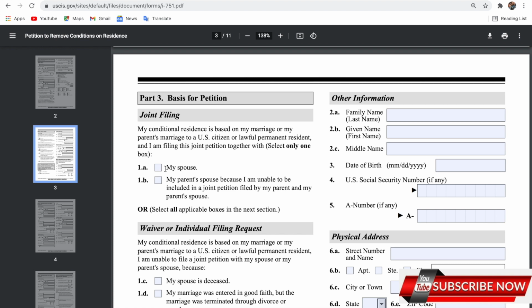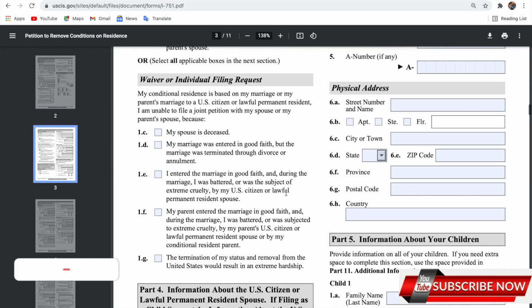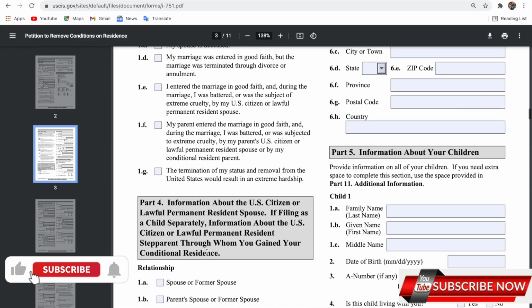So you select one. If it's based on your spouse, you click on it. If it's the IB, you click on IB. So it says a waiver or individual filing request. If you want a waiver, you just read it. My conditional residence is based on my marriage or my parents' marriage to a U.S. citizen or a lawful permanent resident. I am unable to file a joint petition with my spouse or my parents' spouse because... you read through, then you select which one best suits you.